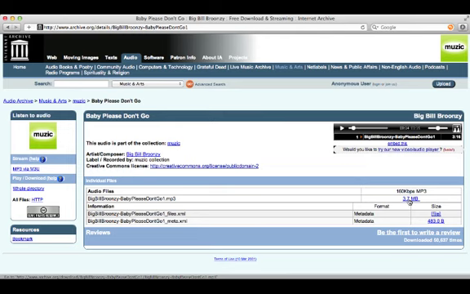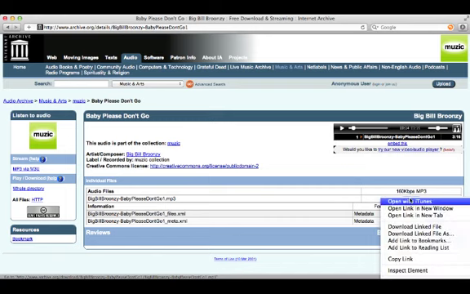Now, I find the best way to do this is to right-click, control-click on the link, and you get a contextual menu that then says download linked file, download linked file as. You might find download source, etc. So I can just download the linked file.